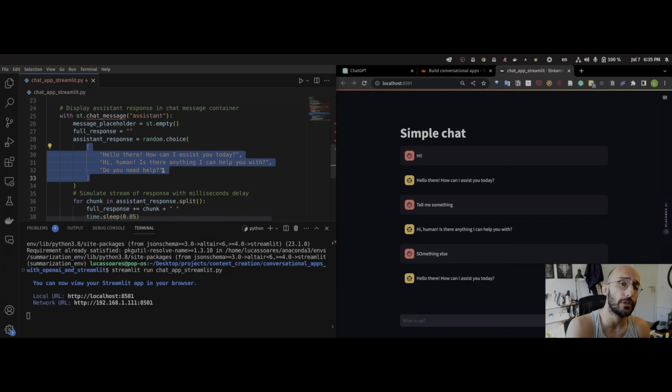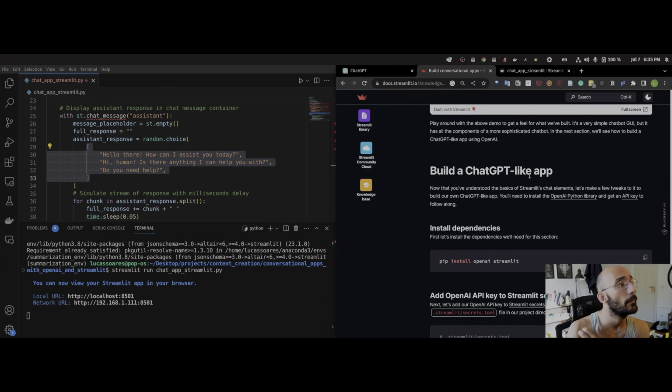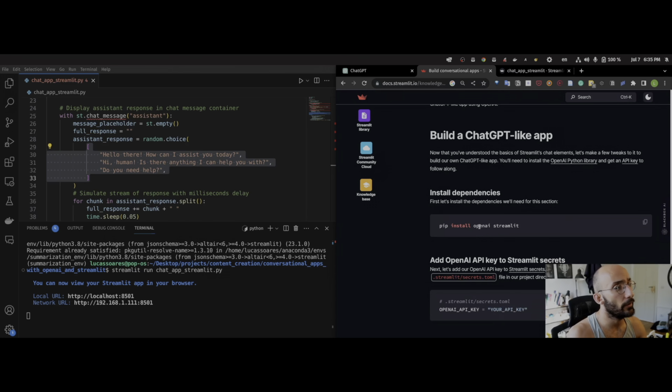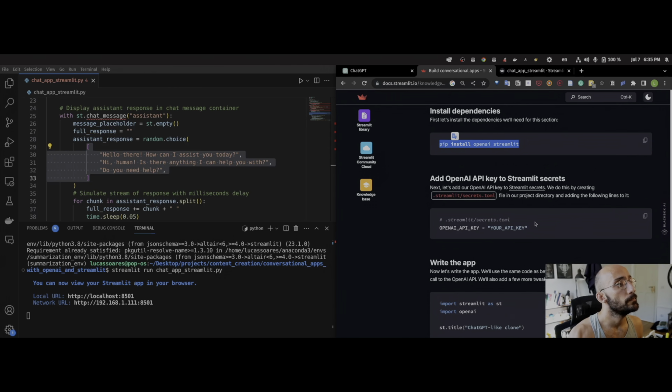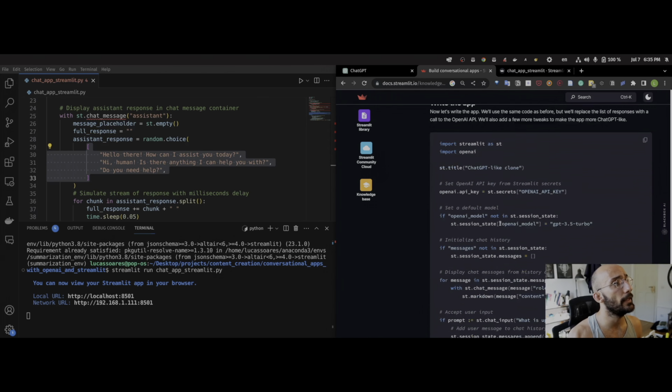because we're going to hook this thing up with the ChatGPT API. There you go. Build a ChatGPT. Okay, so now we got install OpenAI Streamlit. I already have that installed. If you guys don't, please install it. Set up your OpenAI API key, and now we're going to write the app.